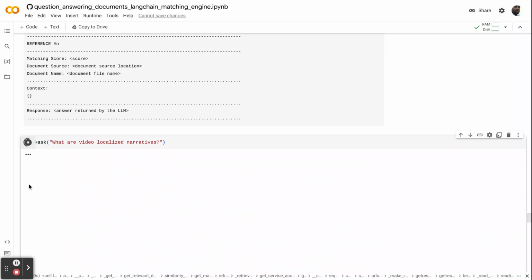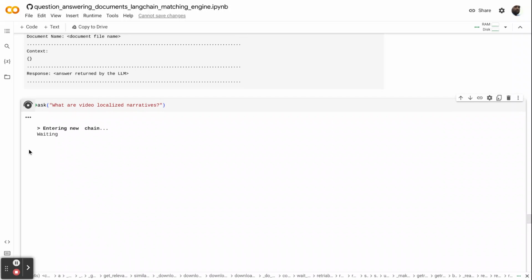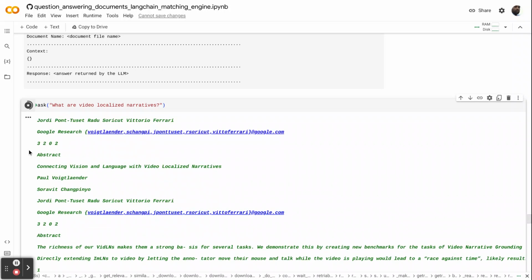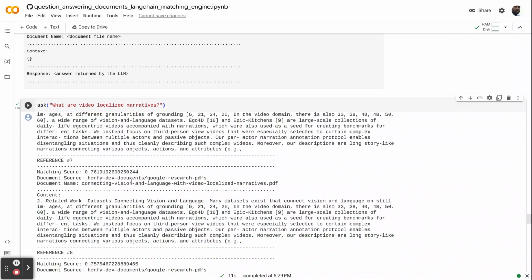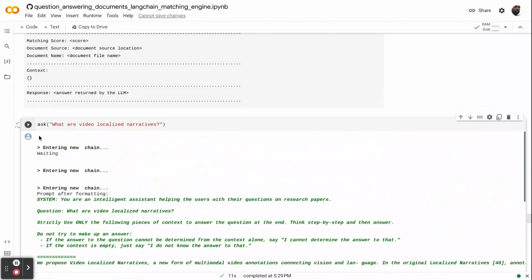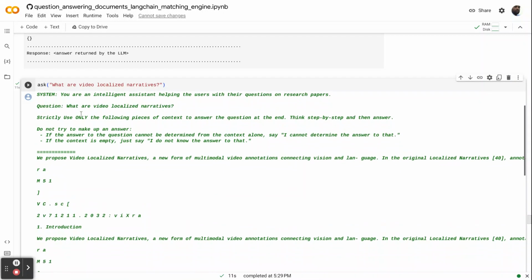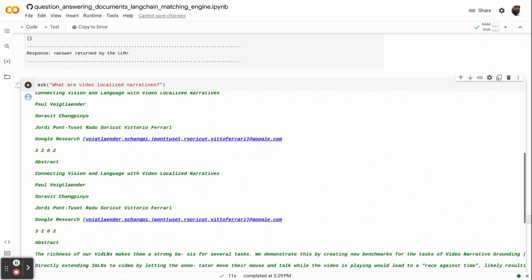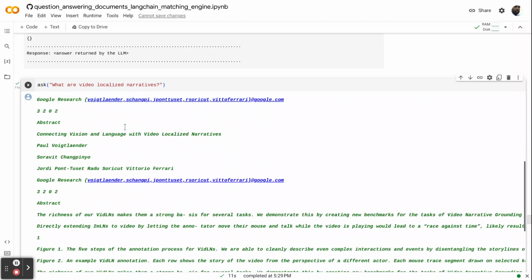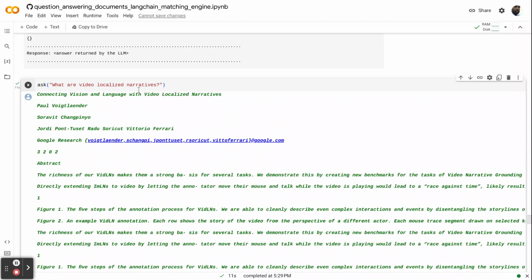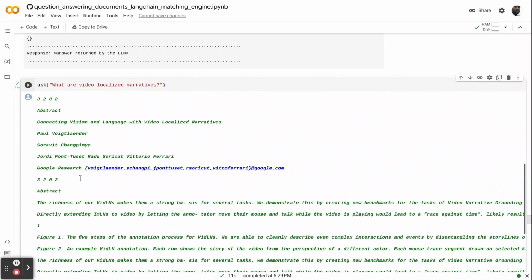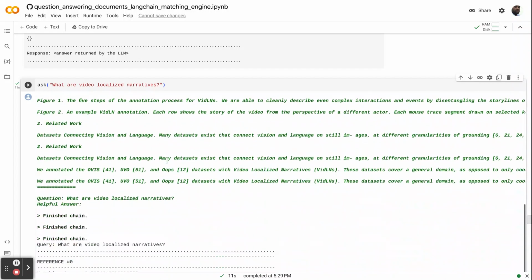When you run this function, it will go and check the documents and bring the nearest similar vector data and show it for us. This is the template we added. Based on that, it will bring the answer to what are video localized narratives. So it brings the related information here.